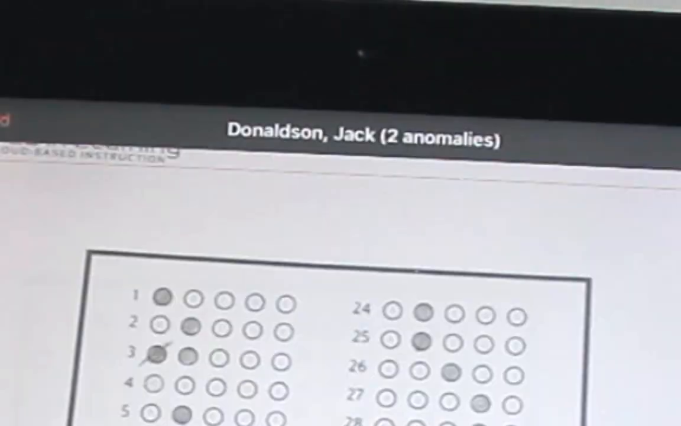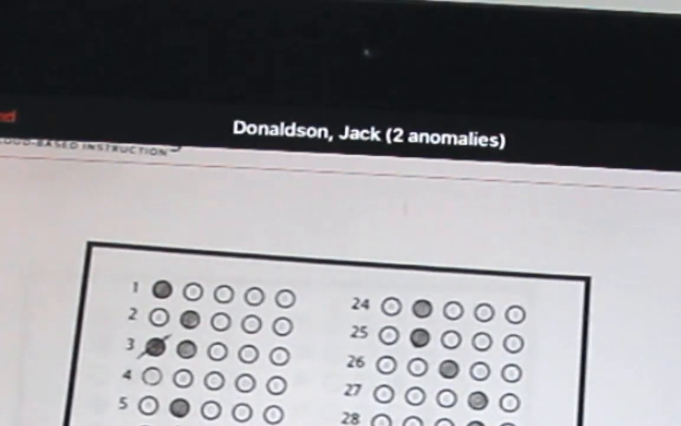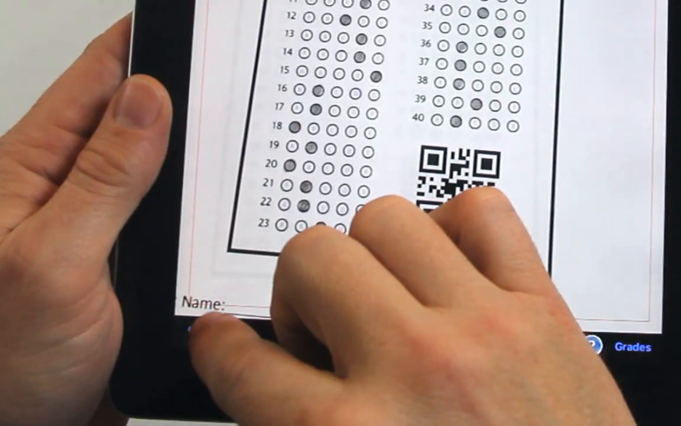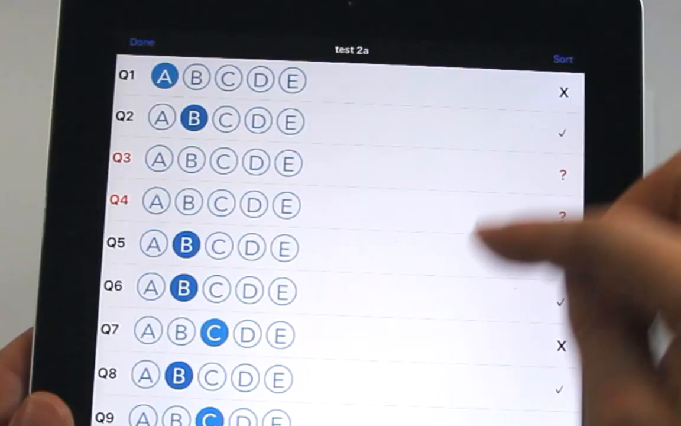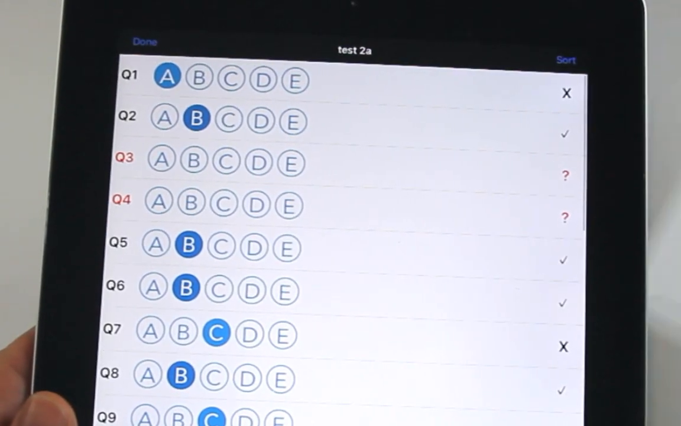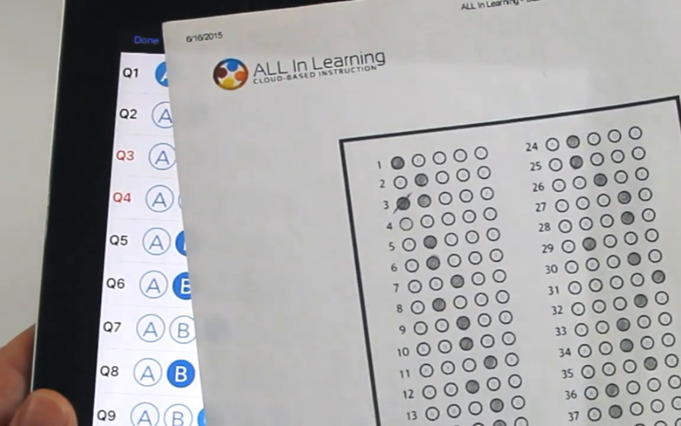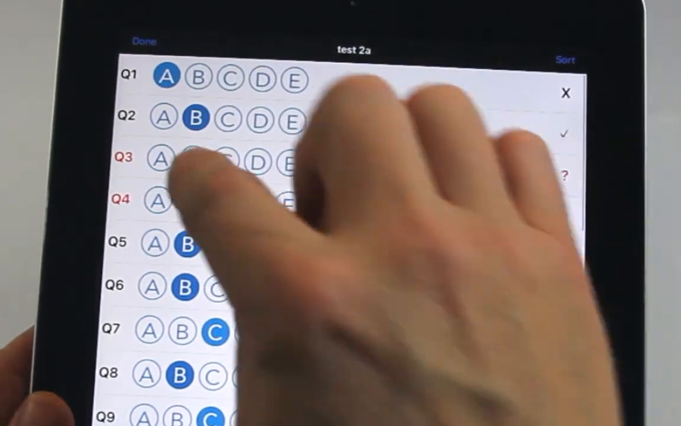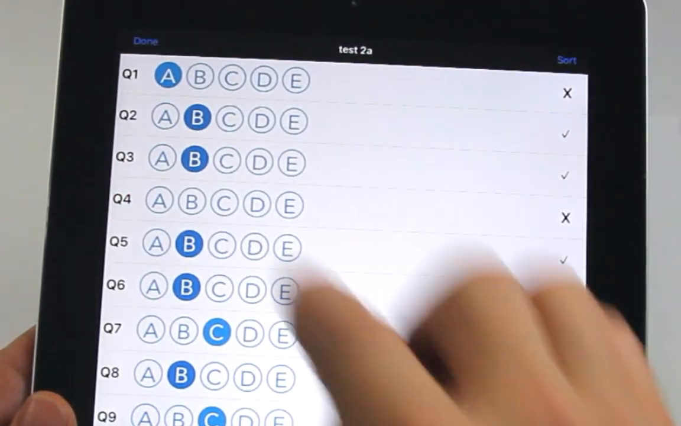After this scan, it shows a 2 in parentheses. These are questions that couldn't be scanned. Tap Questions to see the problems. For question 3, the student crossed out A and put B, so tap B for him. He left question 4 blank, so count it as incorrect.